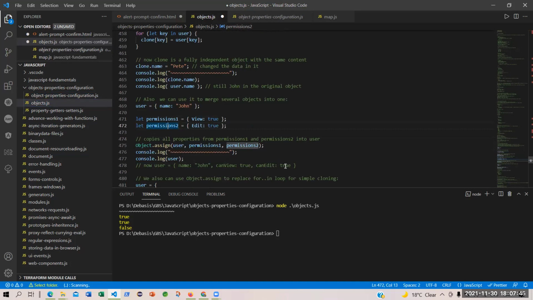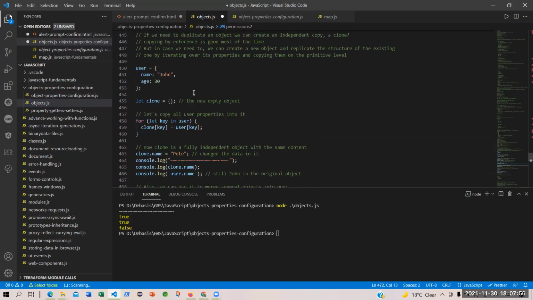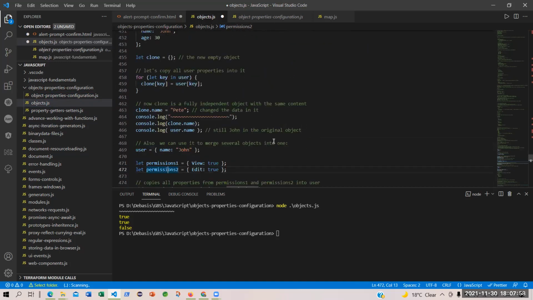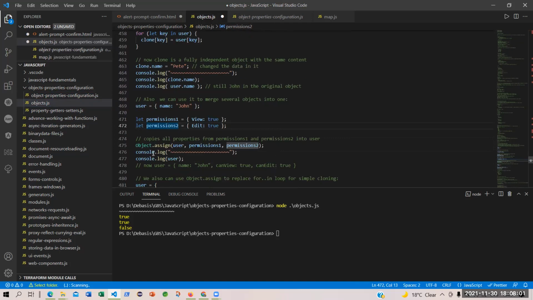Now, this copies all properties from permission 1 and permission 2 into user. So what was the user? User was name and age. What did I do? I said object. Don't worry about what is object. Object is the mother of all and every object or every class that you have learned. Object.assign, I'm using a function of object.